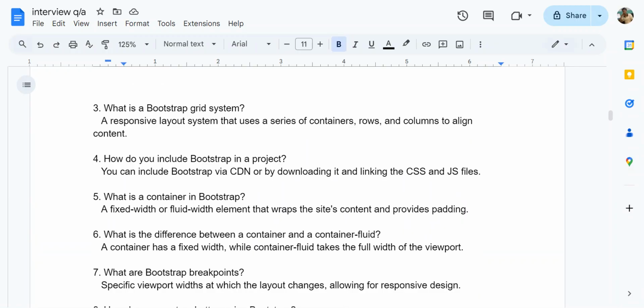What is a Bootstrap grid system? A responsive layout system that uses a series of containers, rows, and columns to align the content. How do you include Bootstrap in your projects? You can include Bootstrap via the CDN or by downloading it and linking the CSS and JS files.